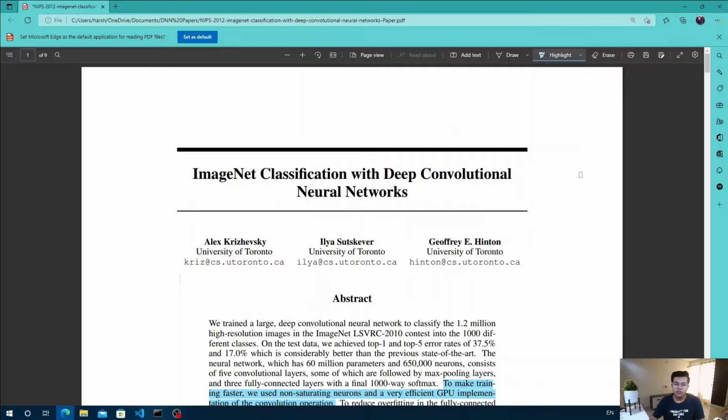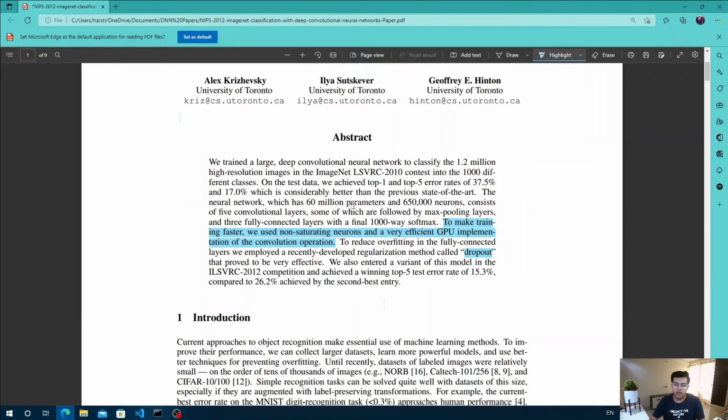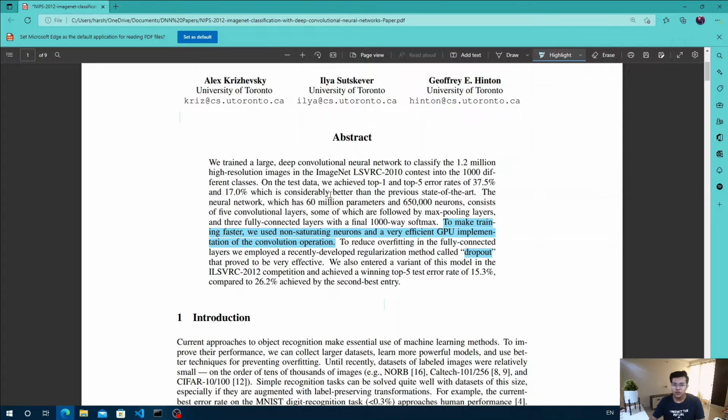This paper is just about classifying the ImageNet dataset with a deep convolutional neural network. The abstract is really simple. They give some modern techniques to construct a deep convolutional neural network. I think it's a really basic and simple model compared to today's state-of-the-art models, which are really advanced. This model has 60 million parameters and 650,000 neurons.